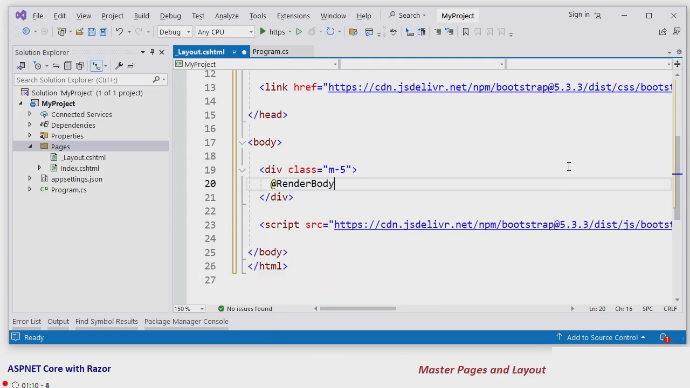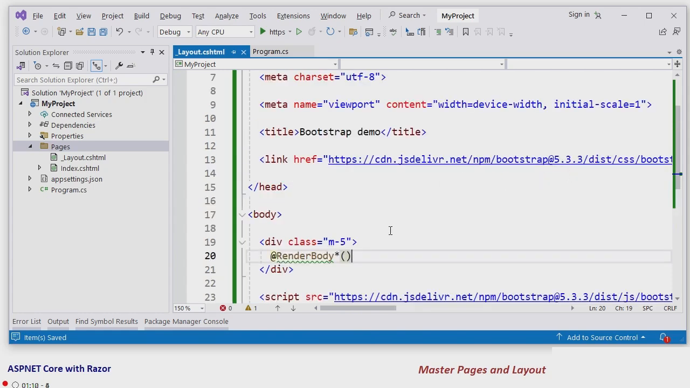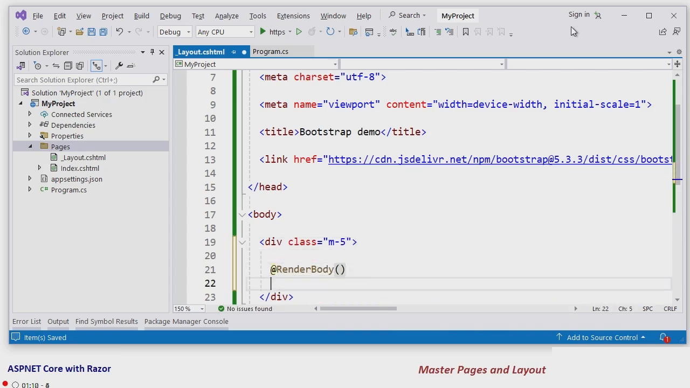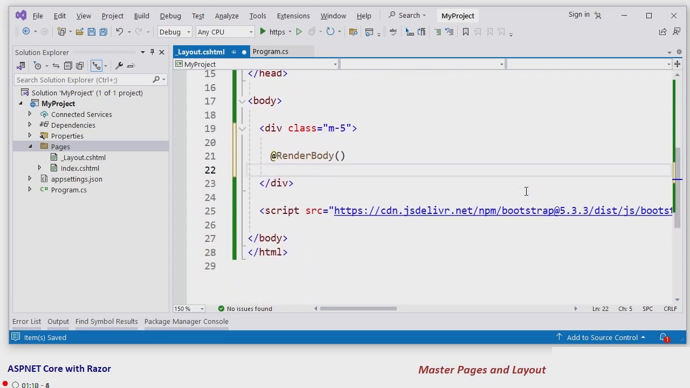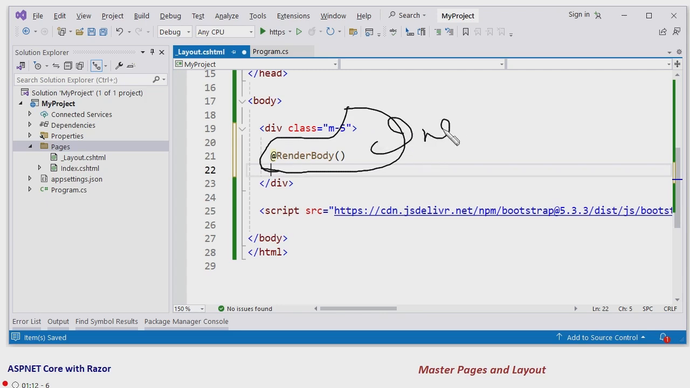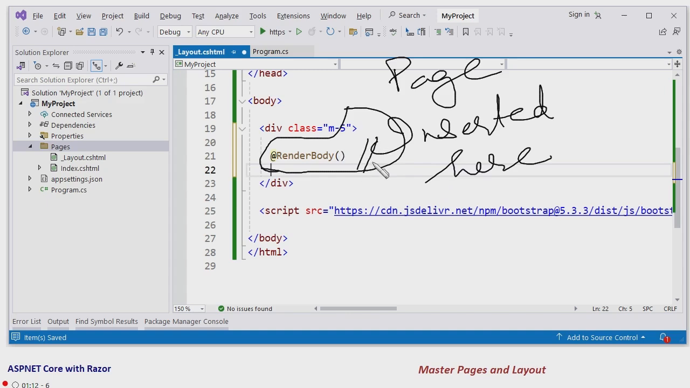And here I will add render body. This render body, let me correct it. This star I have to remove. This render body will replace each page, the content of each page that we add to the pages folder. So it is this part where the insertion will take place. The page is inserted here. So if you have index page, about us page, that part will be inserted here.